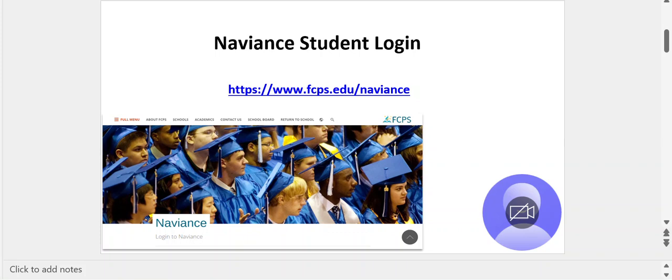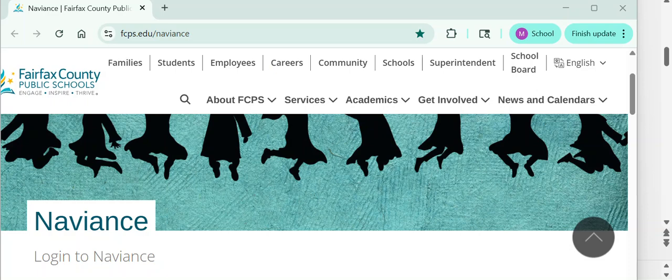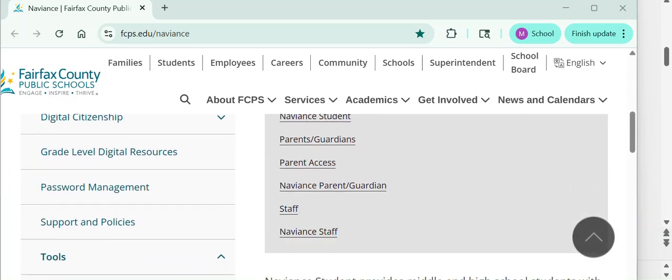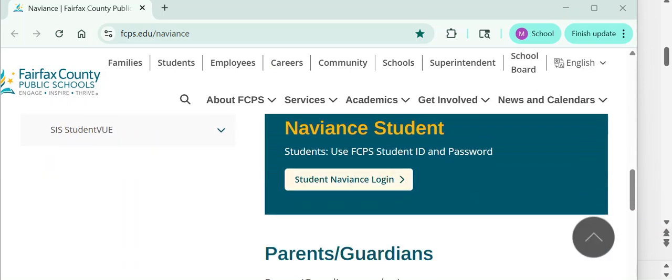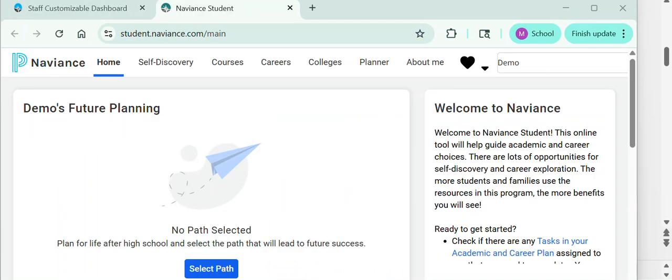If you're on your computer, you can simply Google FCPS Naviance and it will bring you to this page. This is what the login page looks like. You'll scroll all the way down to student login and you'll log in there. Once you log in, this is what the dashboard will look like.